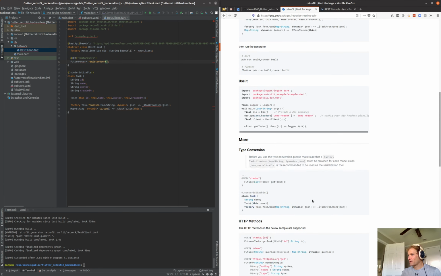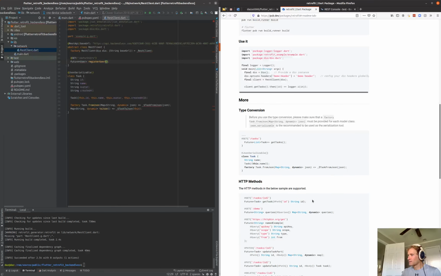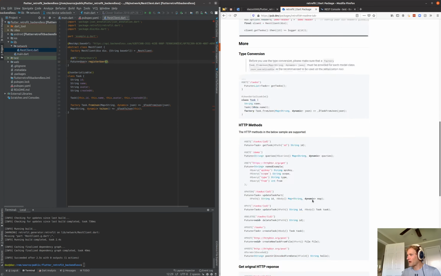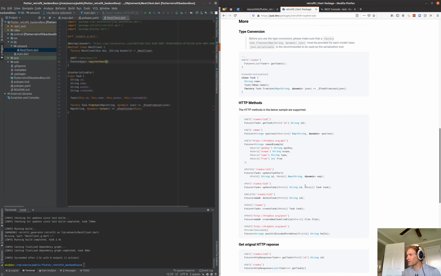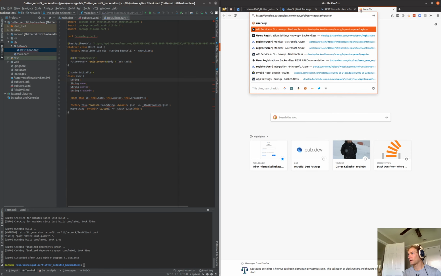So let's see if we can get this to take how we input a body element. Okay, so here we go. So we've got a body annotation. And what we do is we're going to actually pass it a user. And the body, you know what, let's look at this. So let's call user registration. I think I have it here.